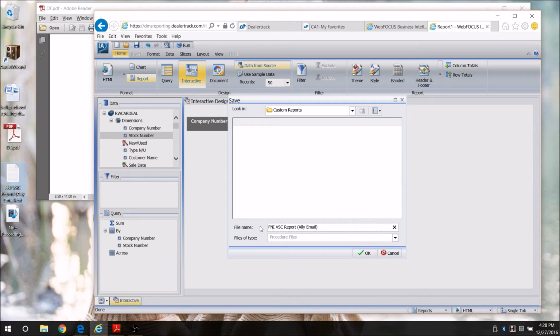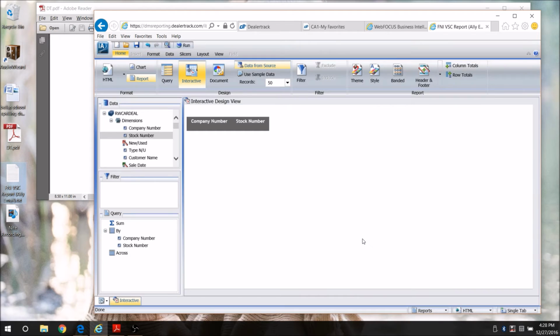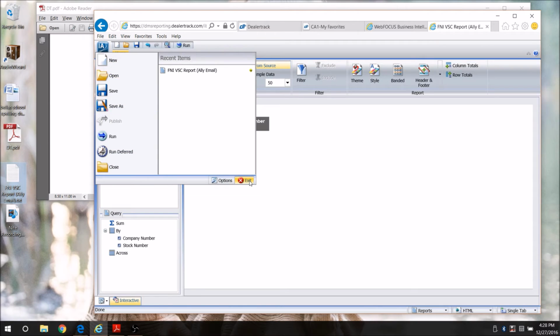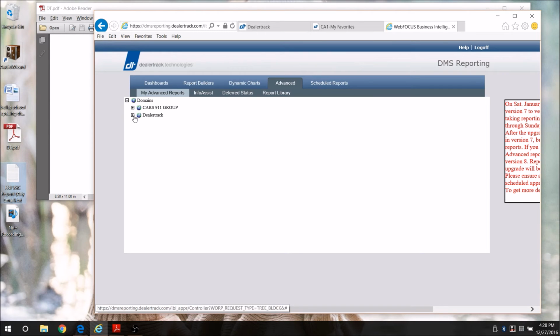So I'm going to paste that name in there. I'm going to hit OK, and it should create a report. Now once we've gotten this, we can go ahead and exit. Go back to advanced reporting, and if we go to the location I was talking about earlier, you can see now you have a report over here. Now this isn't the correct report, this was just a dummy report.